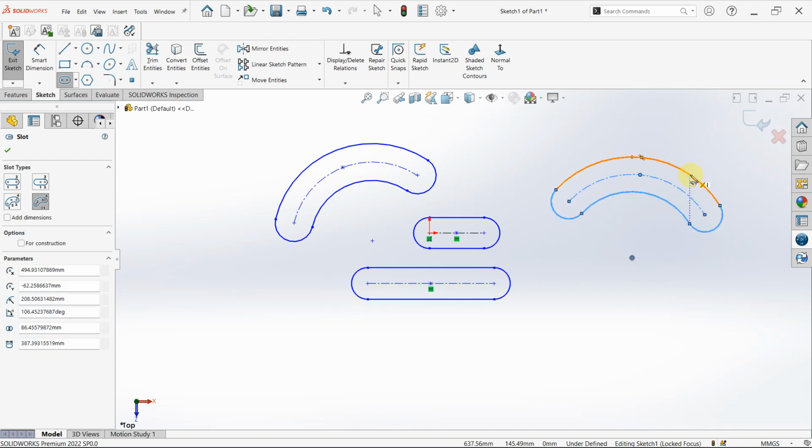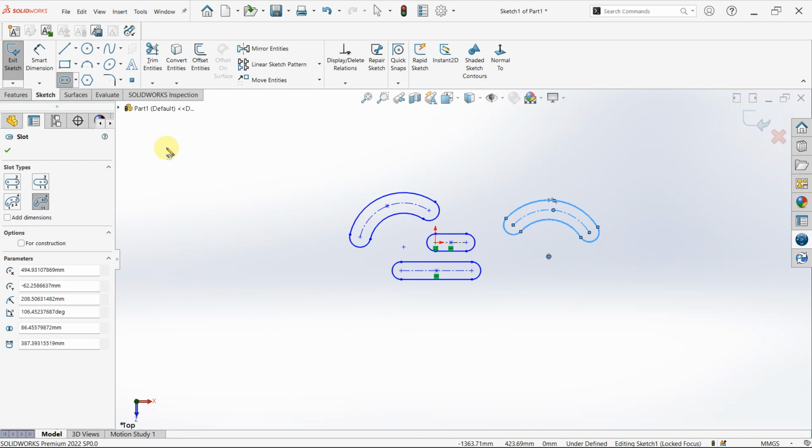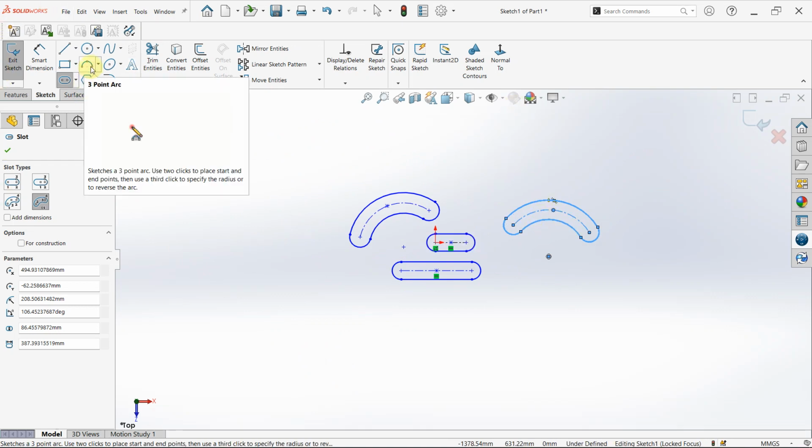So these are the four methods by which we can create slots in SolidWorks. So you can use any of these methods to create slots depending on what you want. And also we have arc.